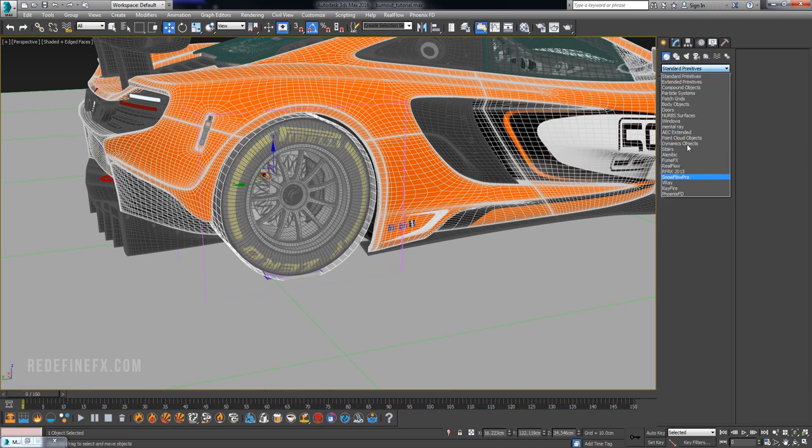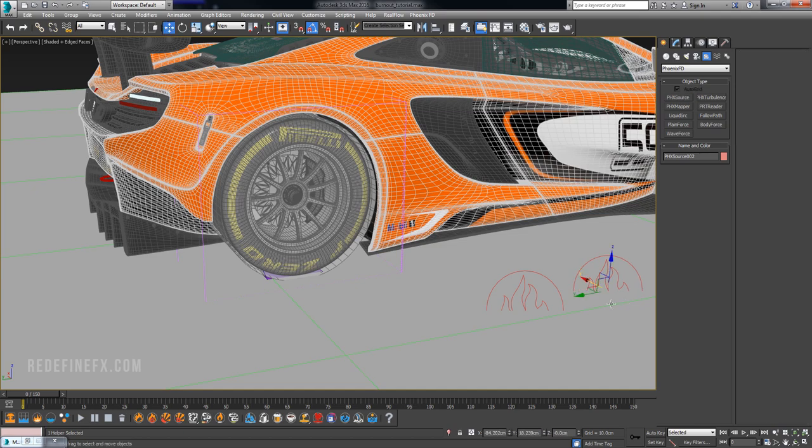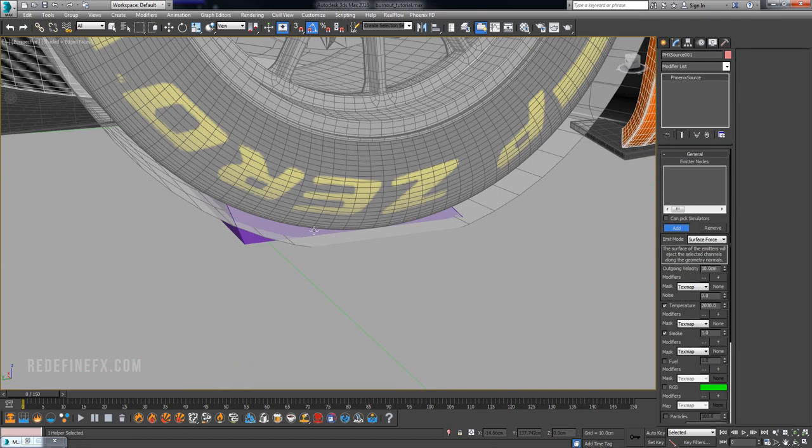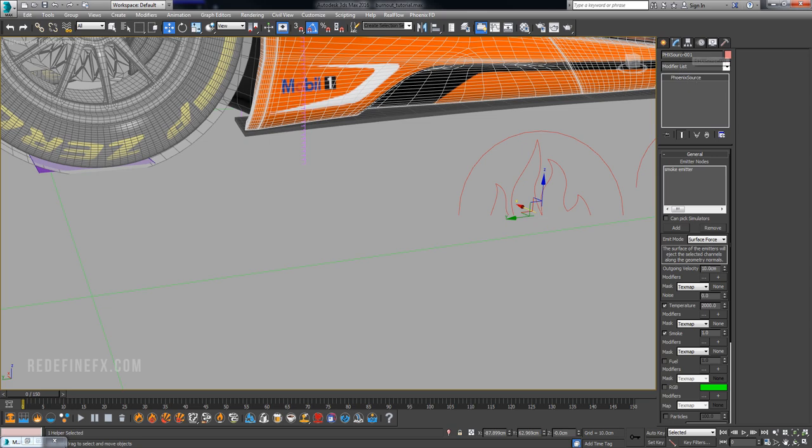So go under Helpers, Phoenix FD, PHX source, and make 1 and 2. And then select the first one and add this little box that we made. And let's name that box our smoke emitter. So we have the source one here with the smoke emitter here.